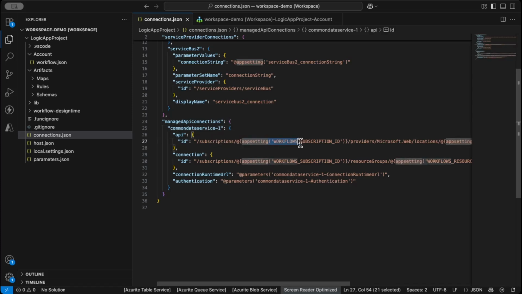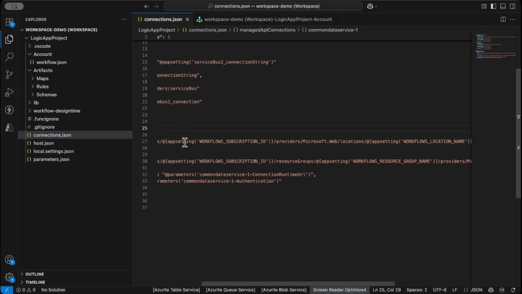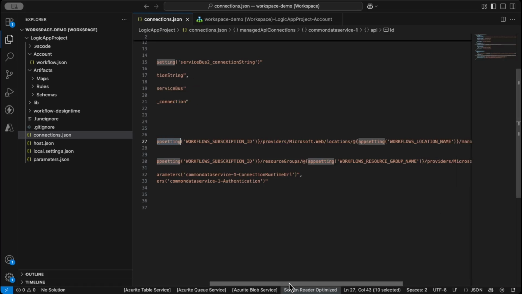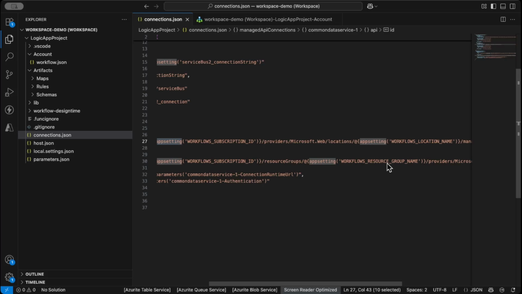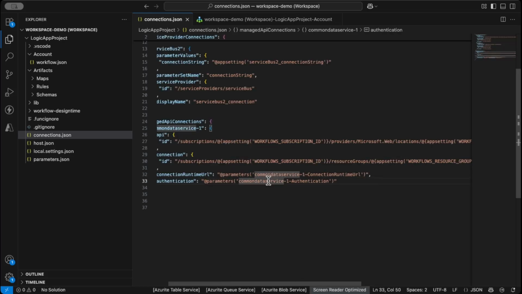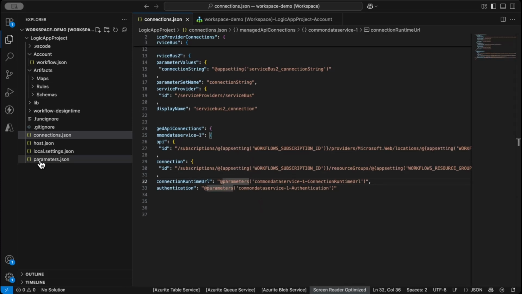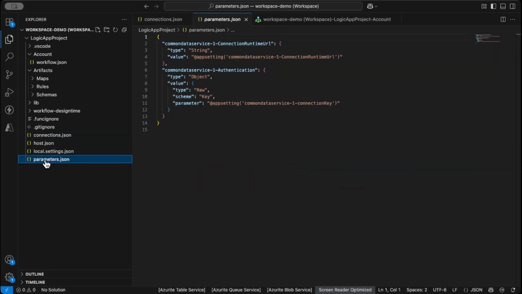We have a few application settings, like workflow subscription ID, workflow's location name, which is geographic location, workflow resource group name, and a couple of parameters. So app settings are data which will be stored in the application settings of the logic app. Parameters reside in the parameters file, so we can find them here.